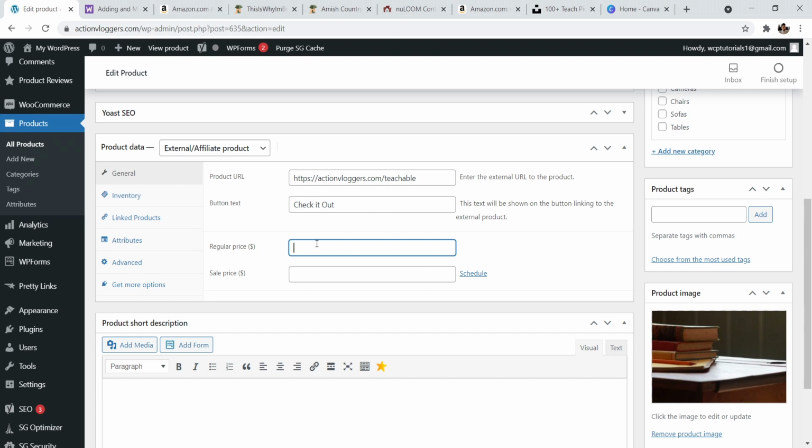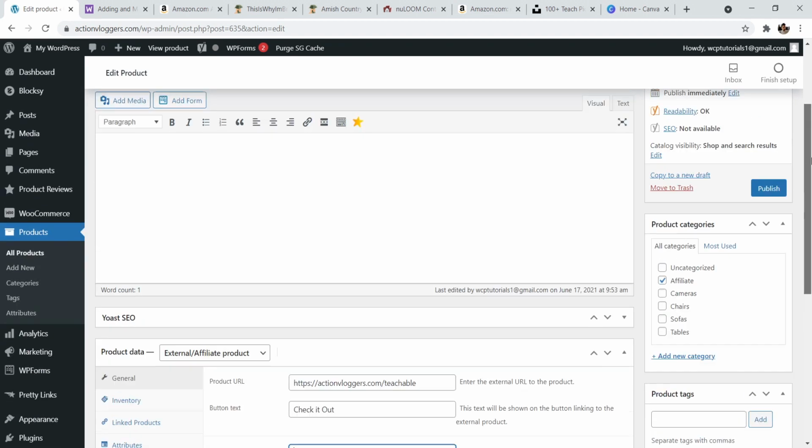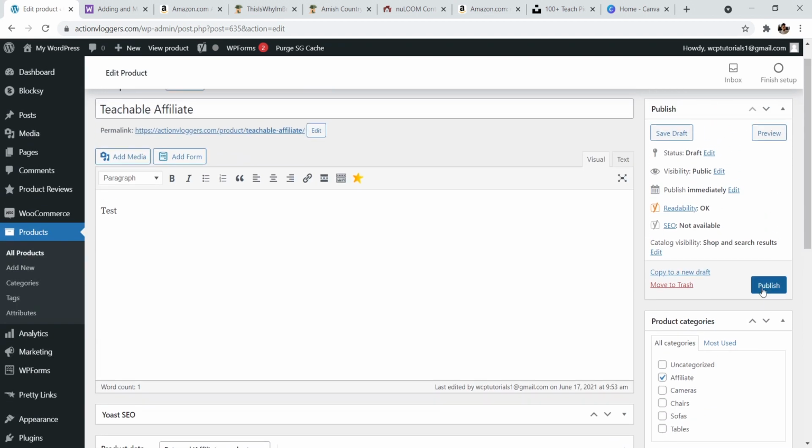Now, if it's an affiliate program like Teachable or web hosting or whatever, yeah, if you want to put a price in, you can go ahead and do that, but you don't have to do that. And that's it. So I would just leave it like that. And I think that looks really good. And there we go. So go ahead and click on Publish.